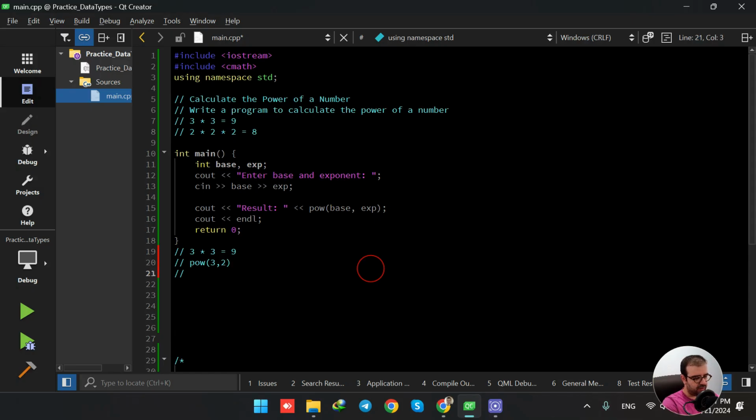Okay, when we are going to have, for example, 5 to the power of 6, we can have POW 5 and 6. Okay, so the left side is the base number, and the right side is the exponent. And basically it is going to do all the calculation for us. It is an already predefined function in C++, so it made our life much easier.